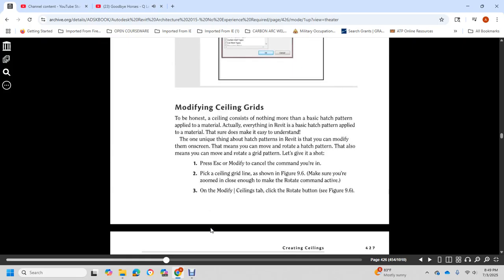Modifying ceiling grids. To be honest, the ceiling consists of nothing more than a basic hatch pattern applied with a different material. Actually, everything in Revit is a basic hatch pattern applied with a different material, but that makes it easy to understand. The one unique thing about a hatch pattern in Revit is that you can modify it on screen. That means you can move and rotate a hatch pattern, and also a grid pattern. Let's give it a shot.